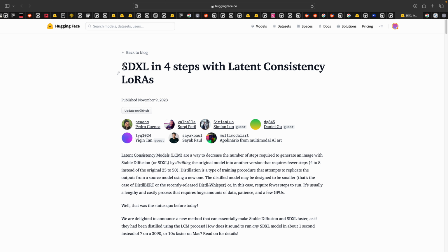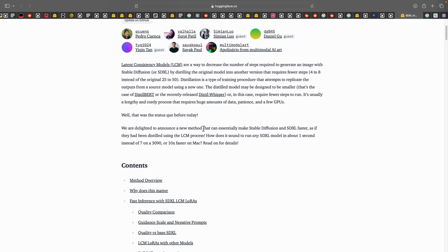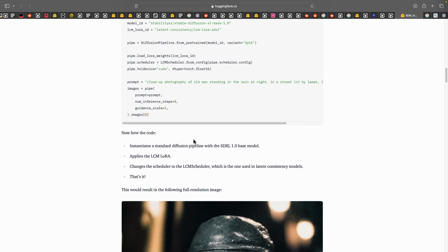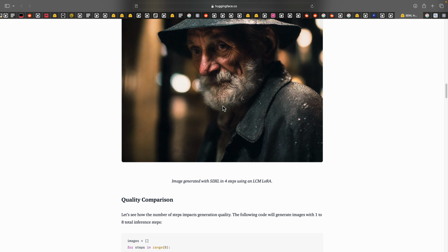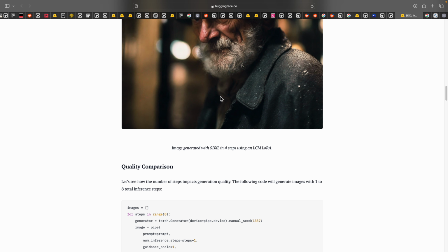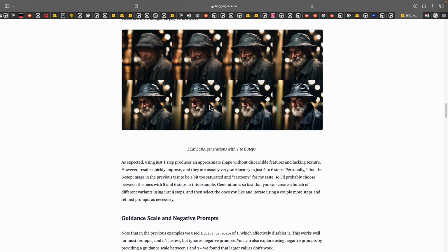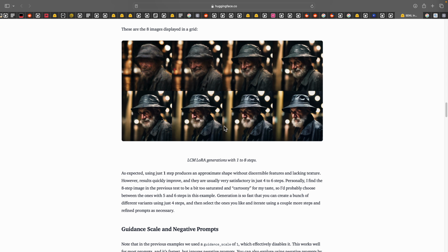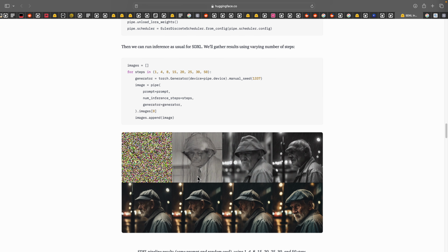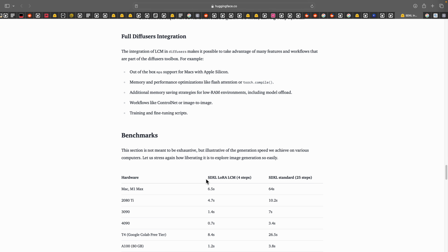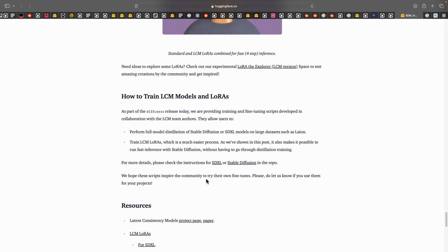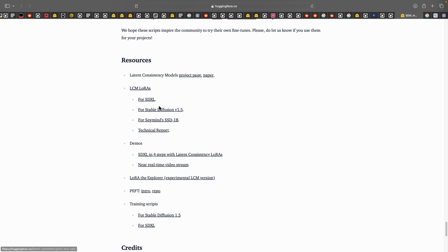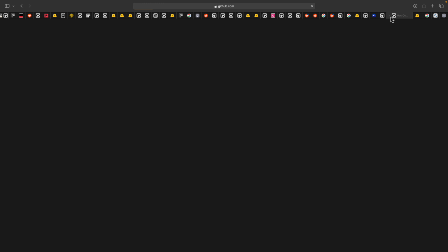Okay, this is the new thing. SDXL 4 steps with LCM LoRA. This is the thing that's doing the job. In 4 steps, it creates a high quality image. It's not 100% like the original, but it's pretty close, so it's pretty good. And you just need to download the format, you know, for SDXL or 1.5 or Segmind SSD1B, the one that I mentioned.